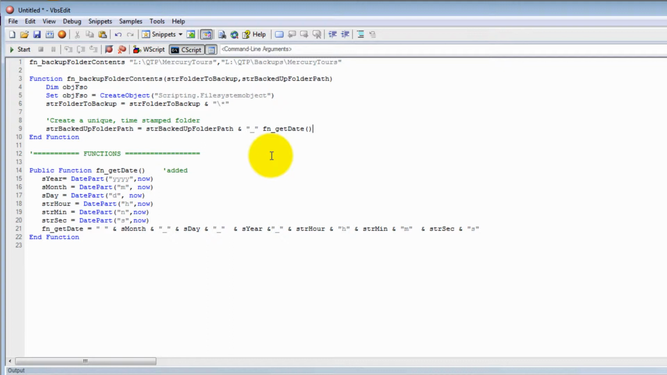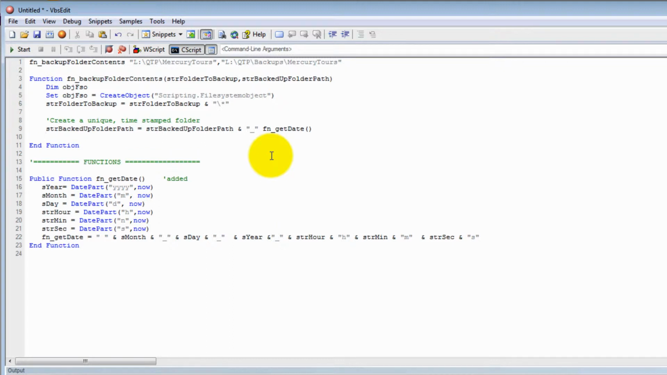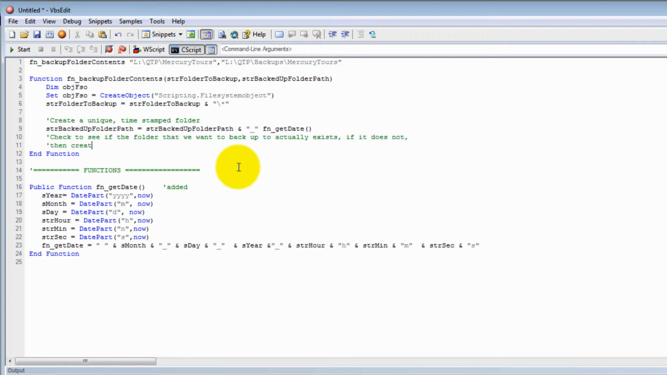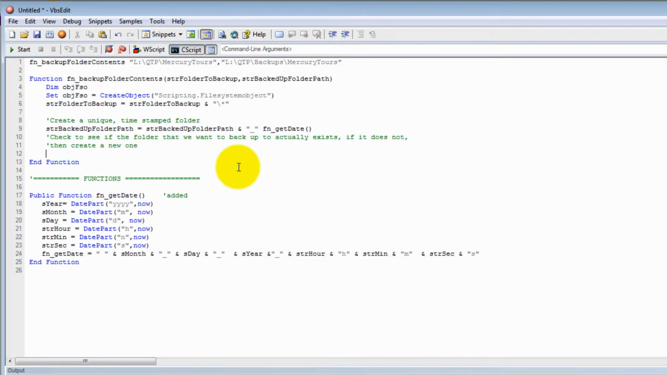Okay, next step. We need to check to make sure that the folder that we want to back up to actually exists. Okay, does that make sense, guys? Now, let's do this.